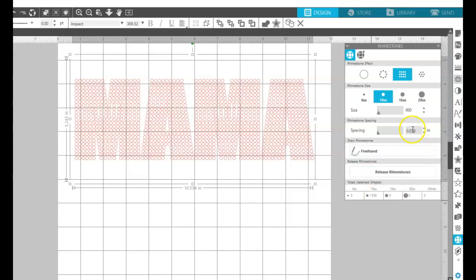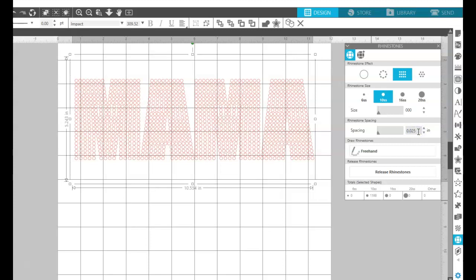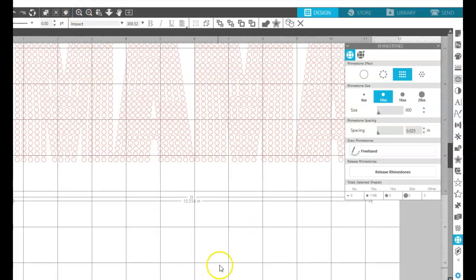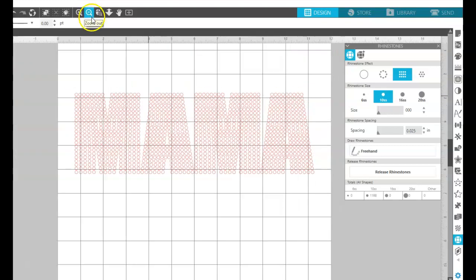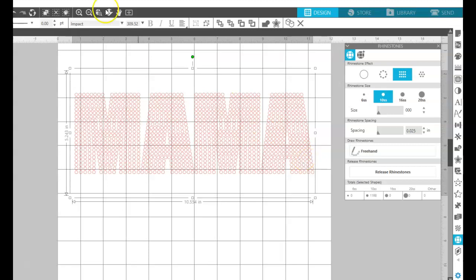So I'm going to go back to about 0.025. And I'm really happy with that. I will zoom in some more so you can see, but I'm really happy with that. Now I could put an offset around this so that we could really see the word mama. But like I said, I like it. I'll zoom out so we can see. You can read it, mama. Let's see if we can put an offset.